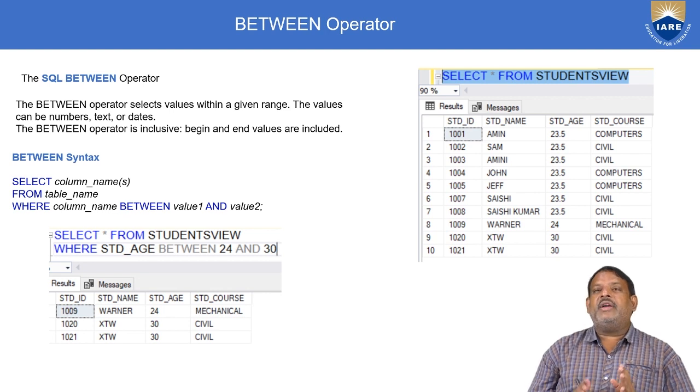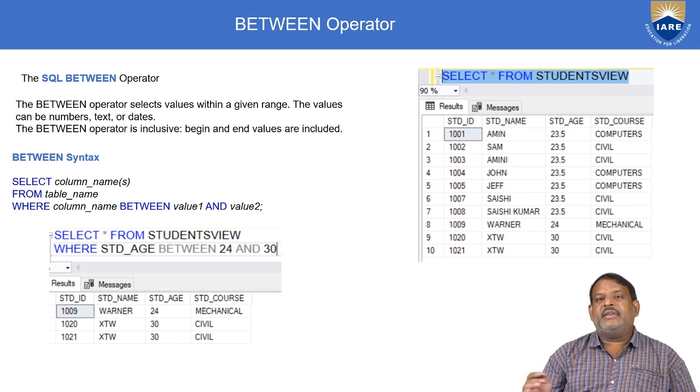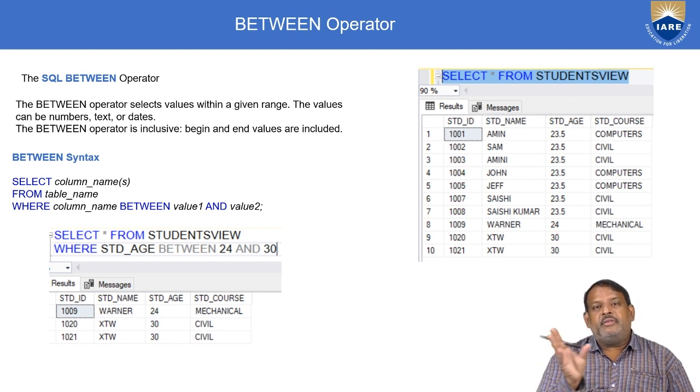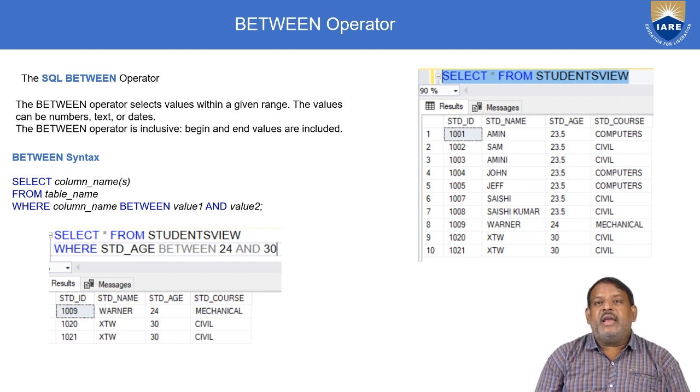If I say between 5 and 10, that means any values between 5 and 10: 5, 6, 7, 8, 9, 10. Anything that matches will be displayed. So the between operator is used to select within a range. The values can be numbers, text or dates. The between operator is inclusive. Both the starting and ending values are included.